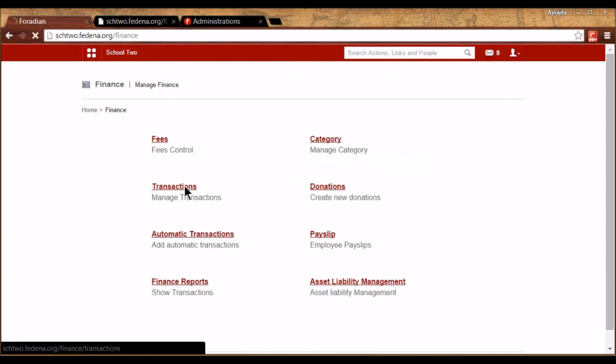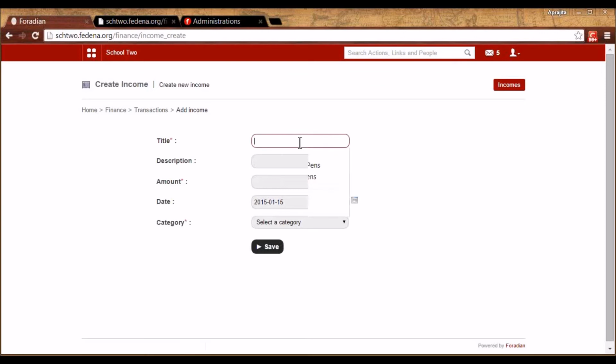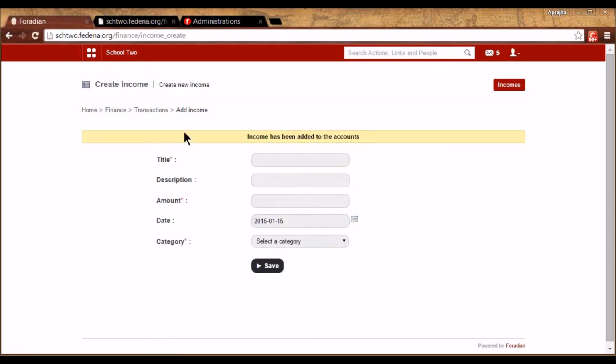Now once I do that, I can do a transaction. For an income, I can add income. For an expense, I can add expense. So when I go to add income, I can give some name, some description, the actual amount. So that is the figure, the final figure that I have with me, and what is the category. So all the custom categories that I've created under income are coming here.